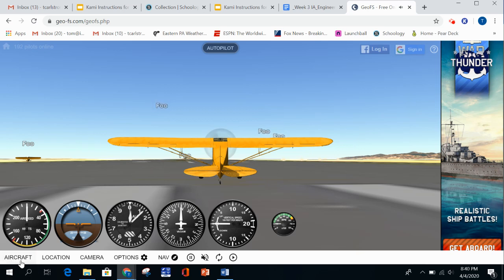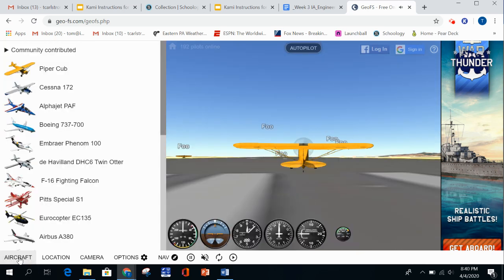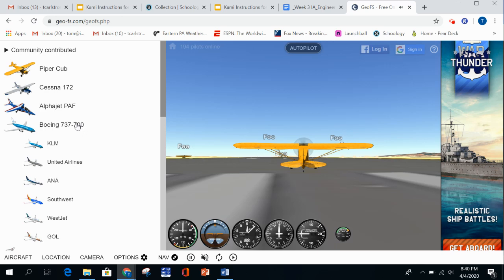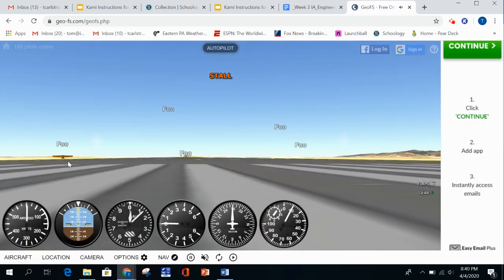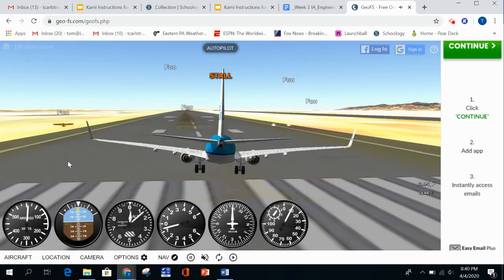And the only thing that's going to control the aircraft is the keyboard. Okay, the next thing I want you to do is go to aircraft. And when we're flying this, I highly recommend that you use the Boeing 737. When you get into that, Boeing, you'll have different airlines you can choose from. I'm going to choose United Airlines. And for your first assignment, I just want you to get used to the aircraft.